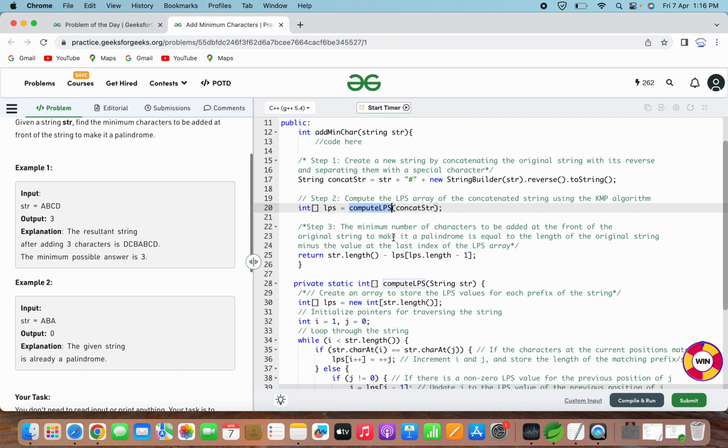Okay, so in this step we are computing the longest prefix suffix, that is the LPS array, for the concatenated string using the KMP algorithm. So what is the KMP algorithm? KMP stands for Knuth-Morris-Pratt algorithm.